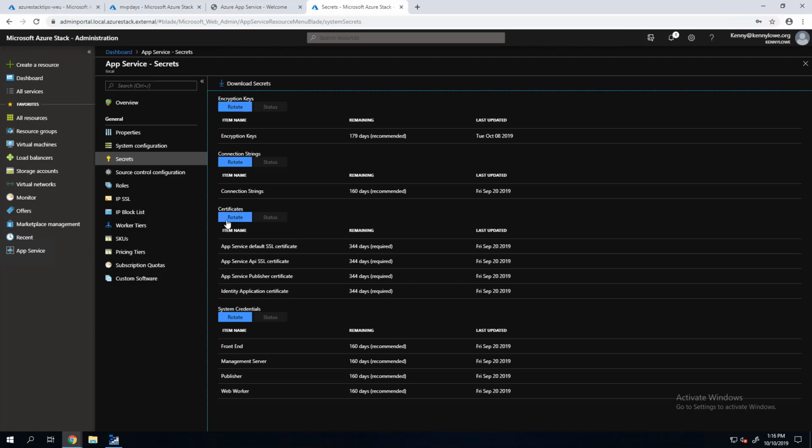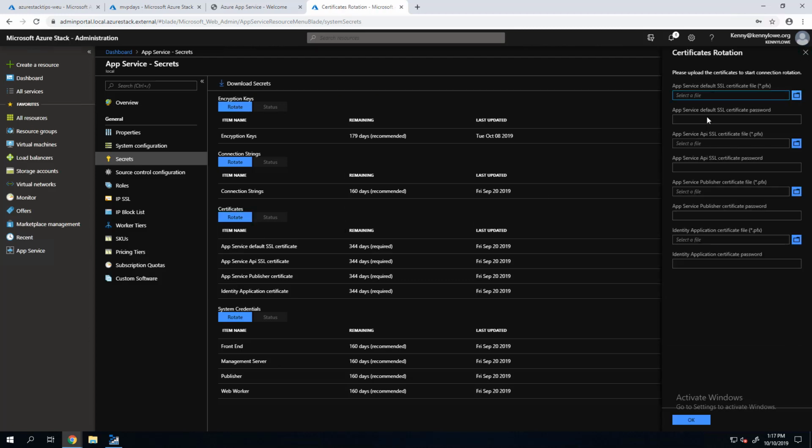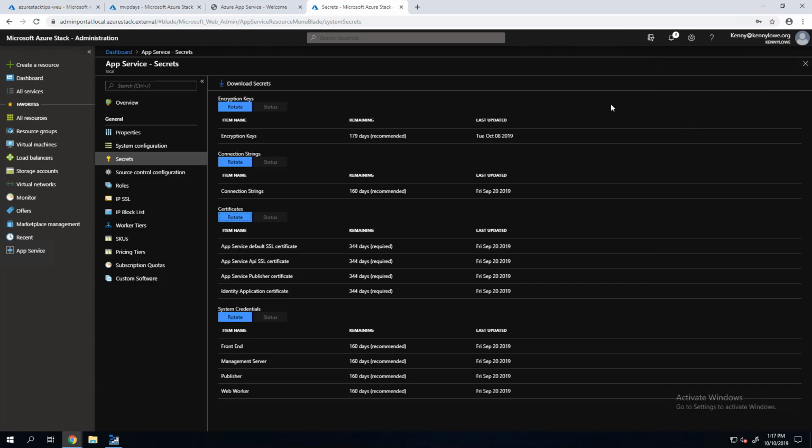In order to rotate the certificates in your app service here, you simply go to rotate, you upload your new certificates, you click OK, and that's it done. It's a task for you to do, but it's not a particularly onerous one.